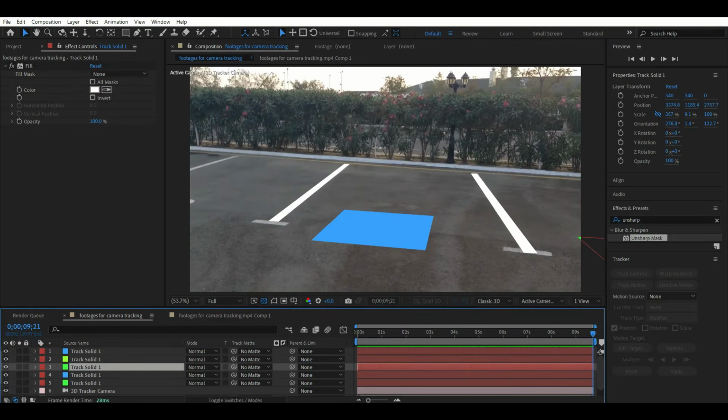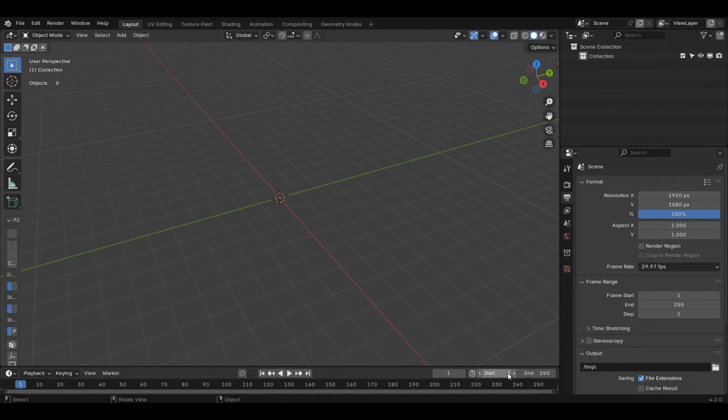Important, After Effects starts from frame 0, Blender starts from frame 1, so if After Effects says 291 frames, set 292 in Blender.